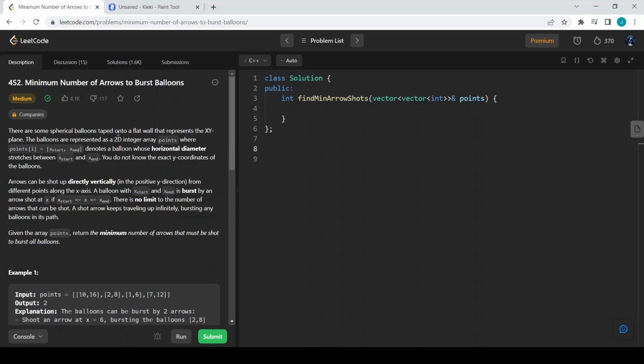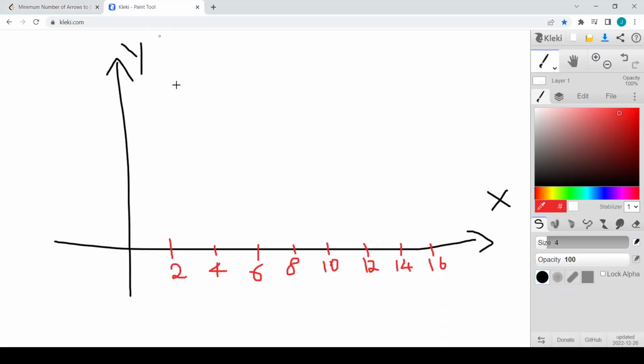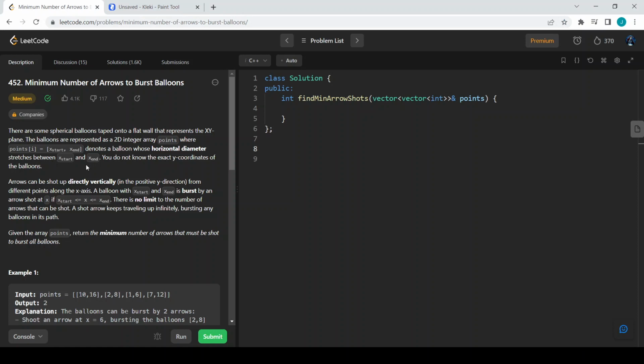There are some spherical balloons taped onto a flat wall that represents the xy plane. The balloons are represented as a 2D integer array points, where points[i] is x start and x end, which denotes a balloon whose horizontal diameter stretches between x start and x end. You do not know the exact y coordinates of the balloons, that is the height of that balloon. We know the width, that is the horizontal diameter.